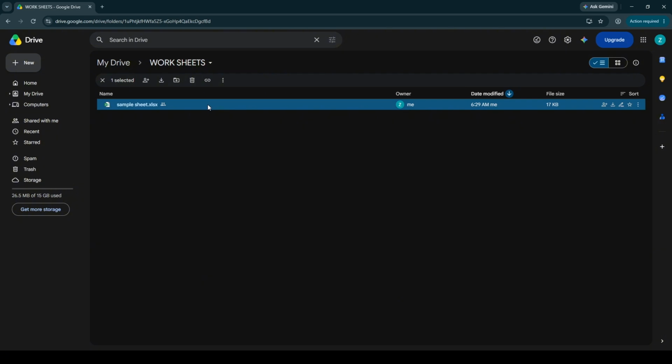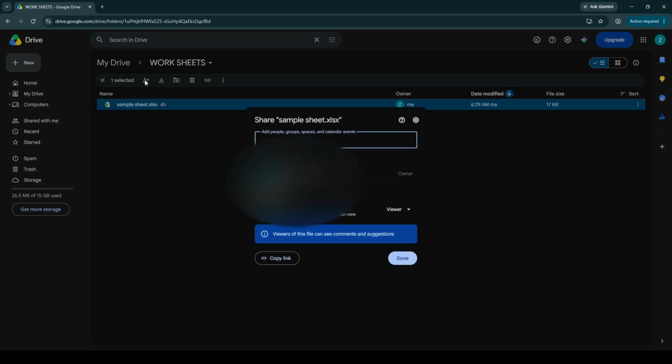After the file is selected, you'll notice a series of icons appearing, typically at the top of your Drive interface. Look for the icon that resembles a person with a plus sign, often labeled Share. Click on this icon to begin the sharing process. A new dialog box will pop up, and this is where you'll manage your sharing settings.